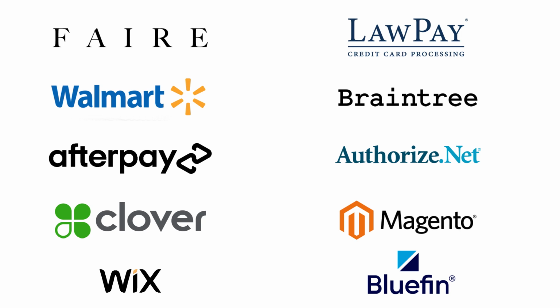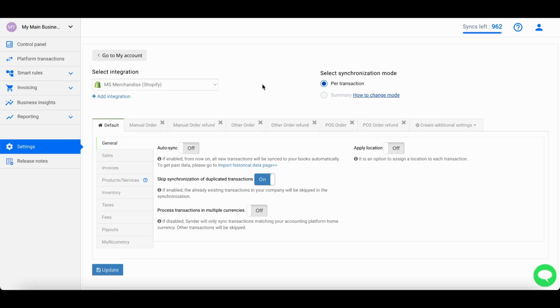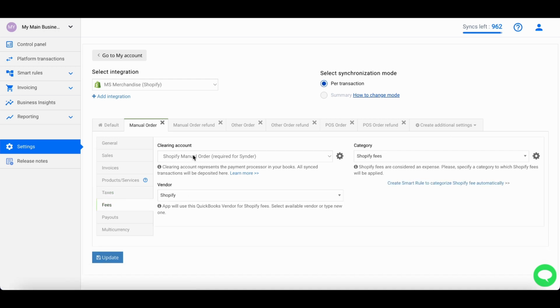You can also check if the payouts are already synchronized for a certain platform in your Synder account. Firstly, we need to verify Synder settings, so I open them from the left side menu. For Shopify and Square cash transactions, you'll have additional settings by default at the top. Just make sure that such transactions are synced into a separate clearing account, like in my case, Shopify manual orders clearing, and so on, so it's easier to reconcile.